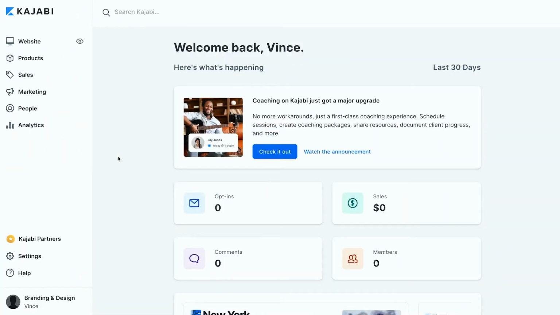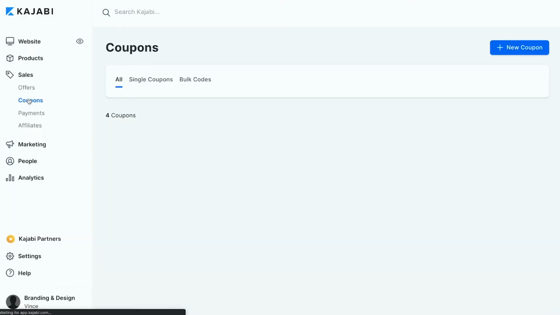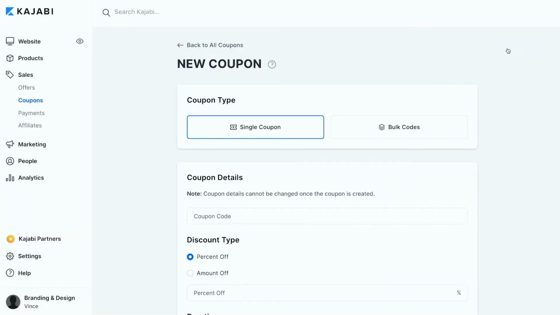To create a new coupon, first you'll open the Sales tab from the dashboard. Then choose Coupons. Then click the plus New Coupon button. From there, you'll select Single Coupon Code or Bulk Codes. Before we go further, let's cover the difference between single coupon codes, bulk coupon codes, and single-use coupon codes.